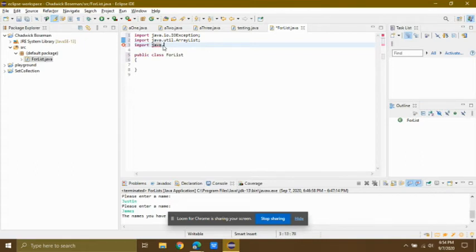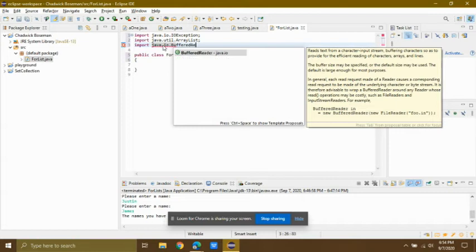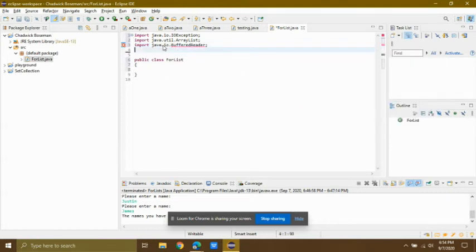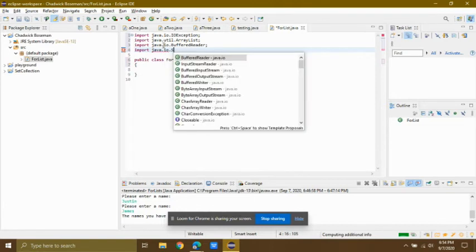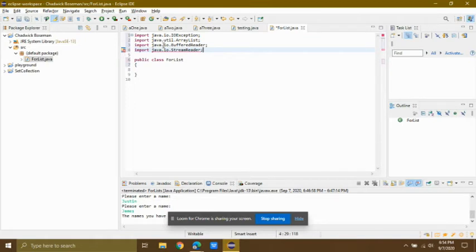Import java.io.BufferedReader. We're gonna be needing this guy to take our inputs. Import java.io.InputStreamReader. Same with that guy, we're gonna be needing him for taking our inputs. There you have it. And now we're gonna be moving on to our code.